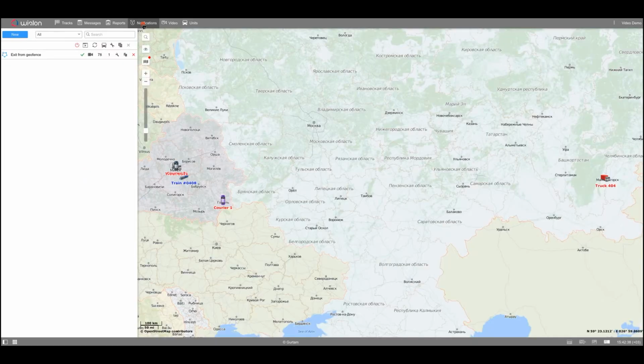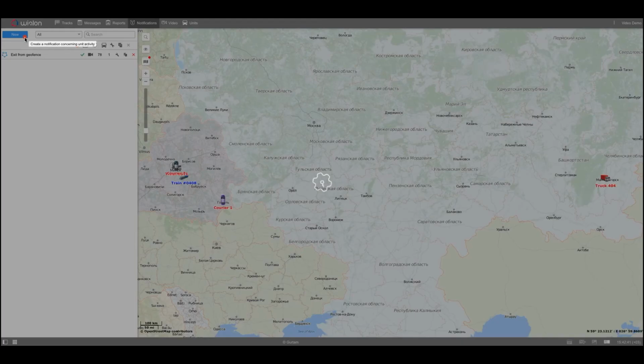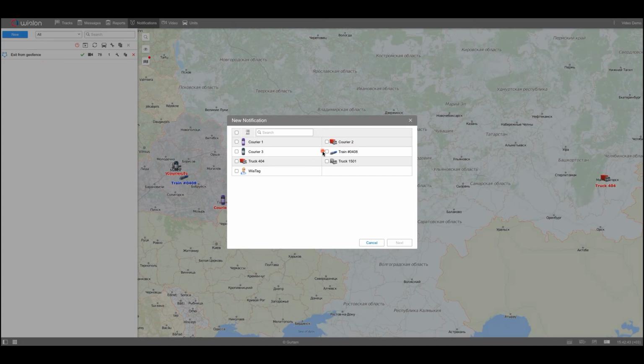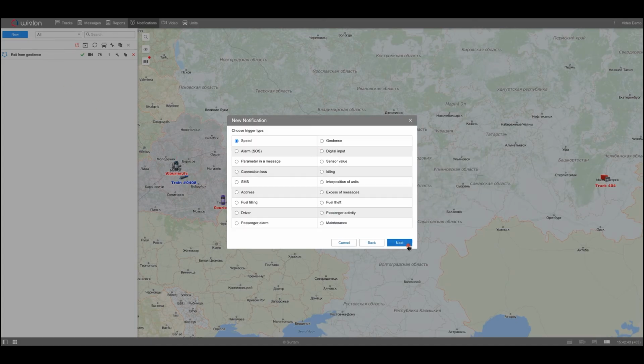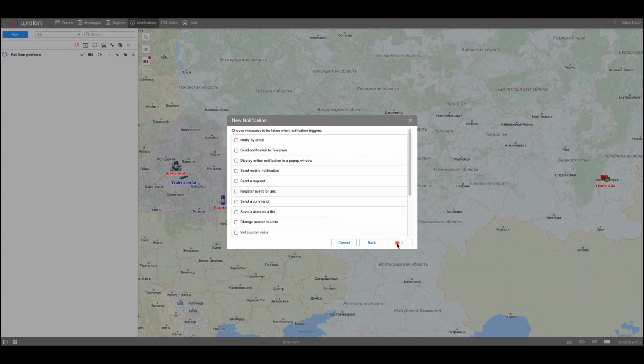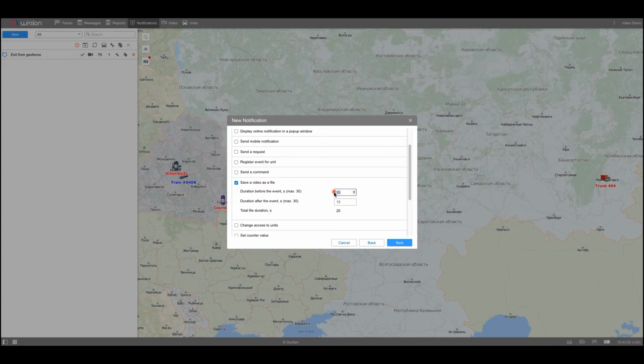Another option for saving video files is using notifications. When creating a notification, choose the trigger type. It will coincide with the tag of the future file, and then select the Save a Video as a File option, in which you will also need to specify the duration in seconds for before and after the event.